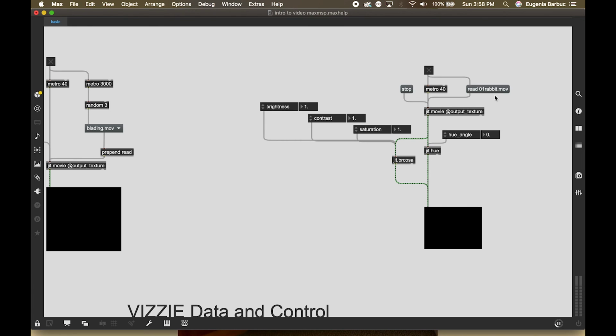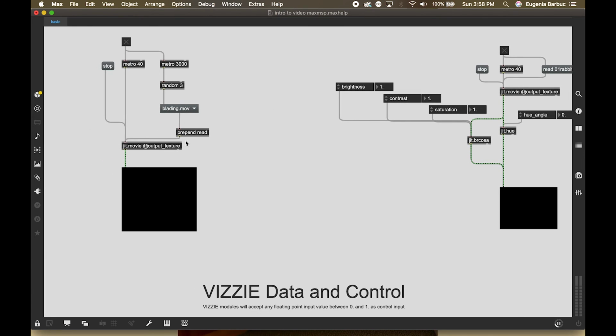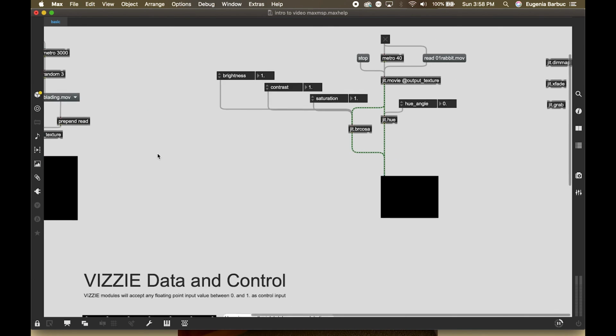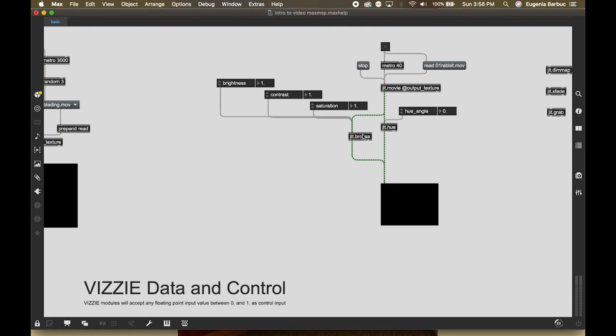Okay, so this is all pretty standard. We've been doing this for a little while now, so we have a general idea as to how this works, creating random videos. Now we're going to move over to adding attributes and a couple different JIT objects that will change the hue and will change the brightness, contrast, and saturation.